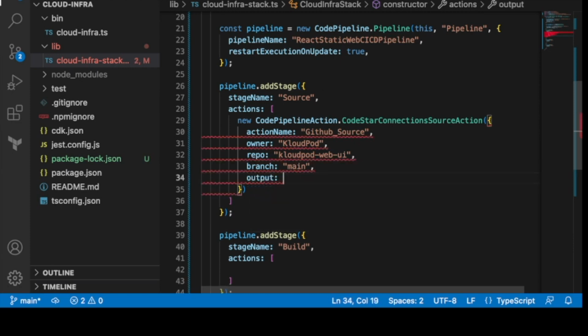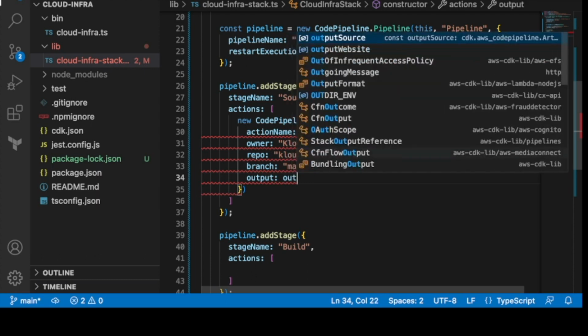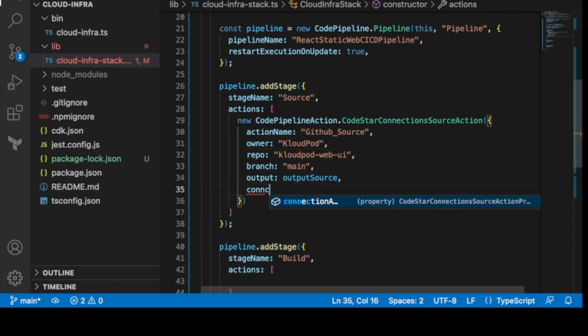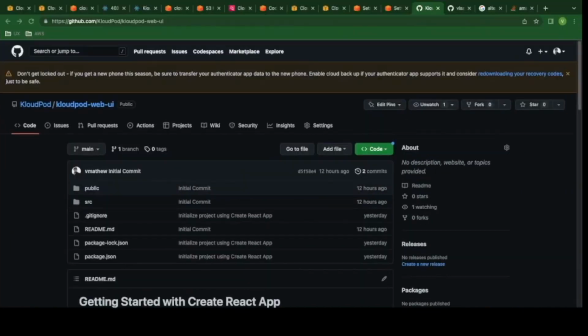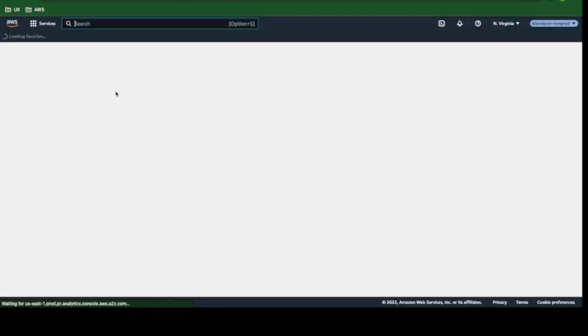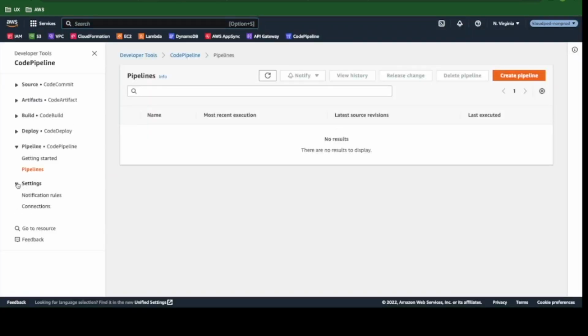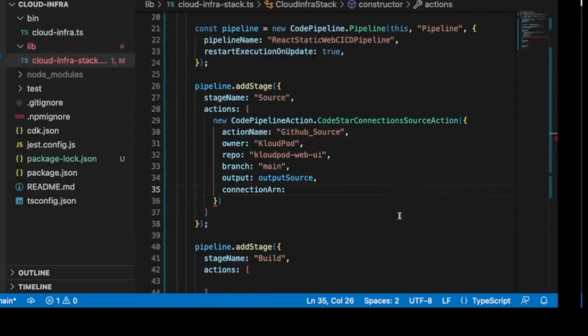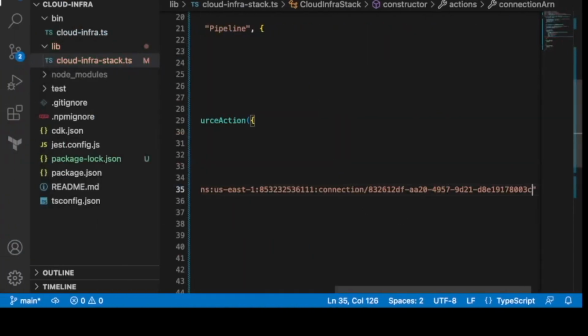Output I'm going to be giving as output source. Remember the one artifact that I created above? I'll be using that out here. And connection ARN. So let's go back to our bit. Let me make sure I have the Codepipeline. I'll copy the connection that we created earlier. We'll go here. I'll copy the ARN, and I would like to use that ARN out here. Okay.